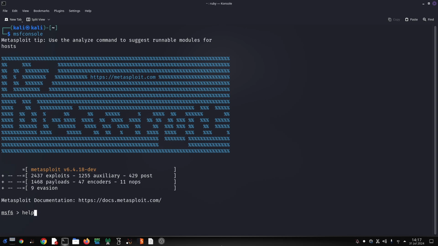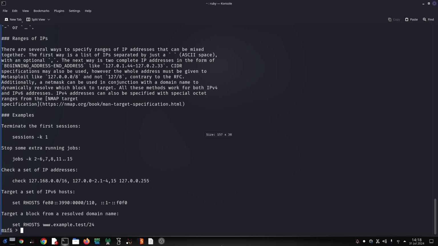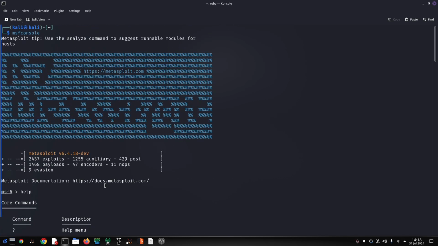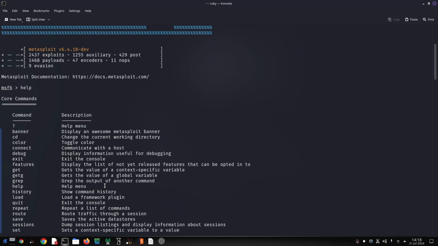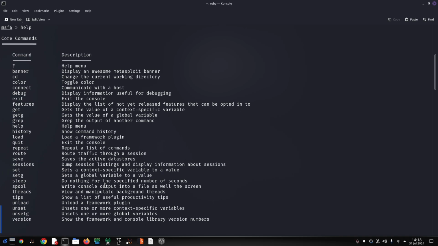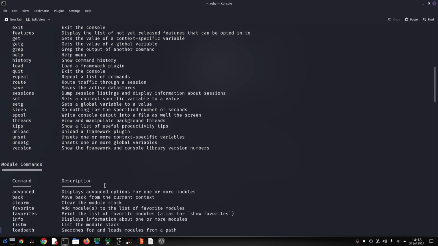Exploits are vulnerabilities in software that can be leveraged to gain access. Payloads are the code executed on the target system after successful exploitation. Show exploits lists available exploits. Search searches for exploits based on keywords. Show payloads lists available payloads.